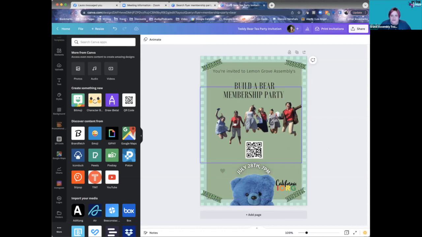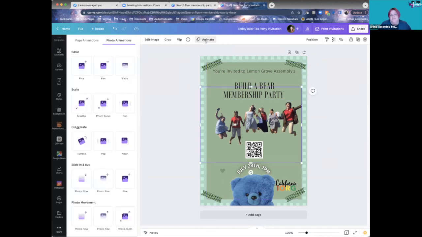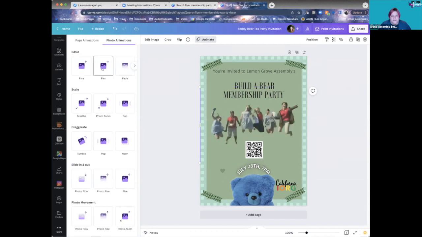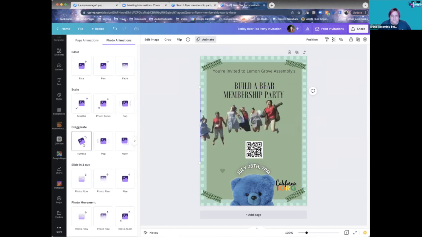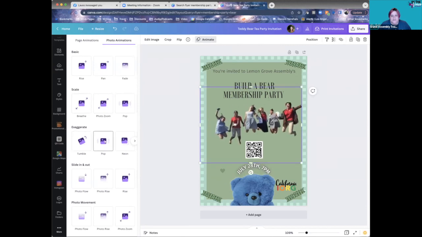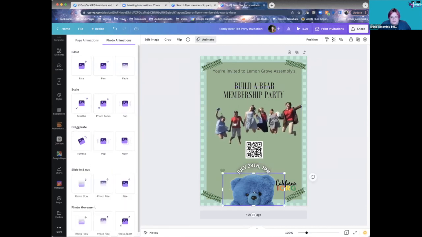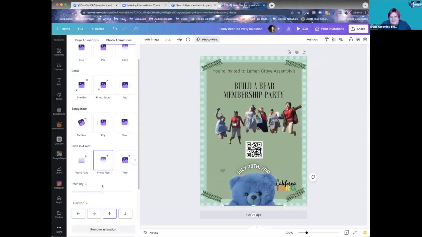But if I were to put this out on the internet, for instance, I could animate pieces of this, and all you need to do is click on any one of the elements and then click on animate. And they give you all kinds of fun little things. And you see as you scroll over them, it shows you what they do. So let's say I want that one to pop. Let's say I want this teddy bear to rise. Oh, that's interesting.